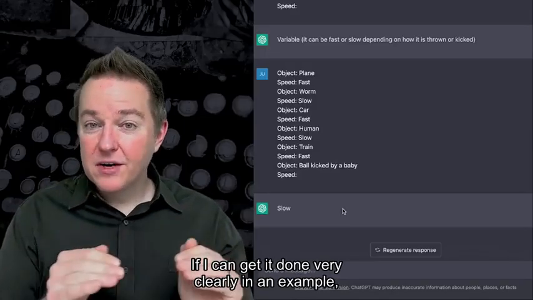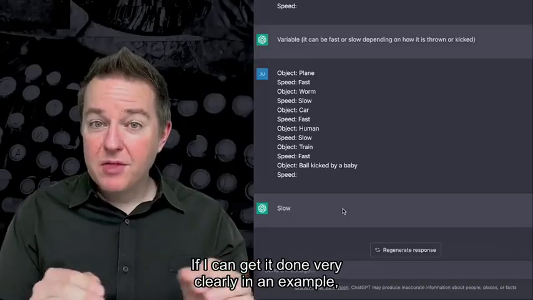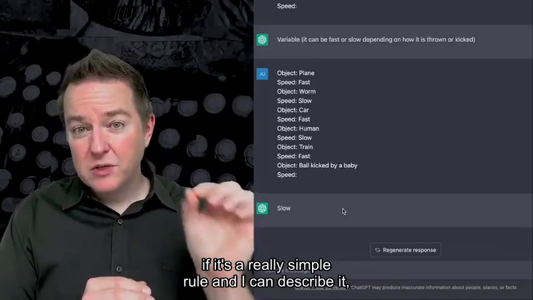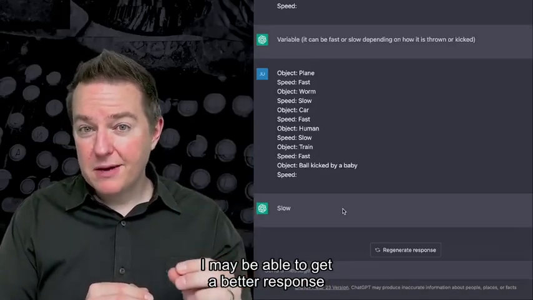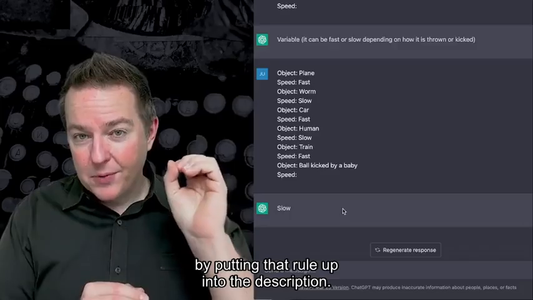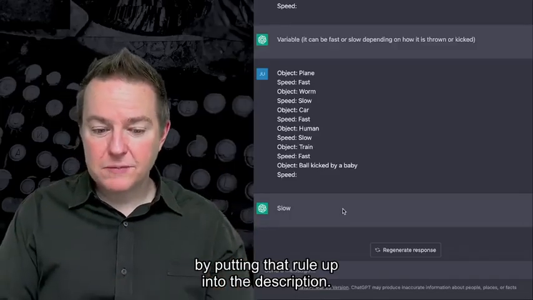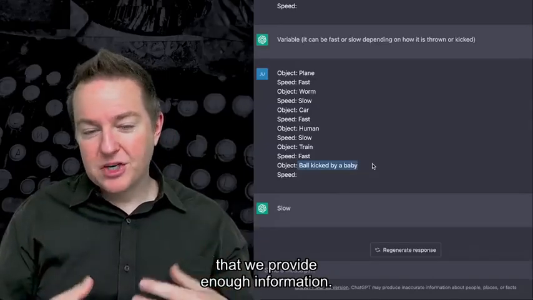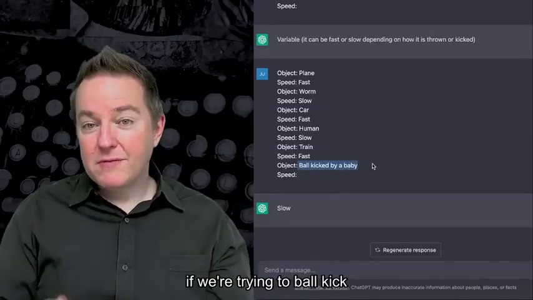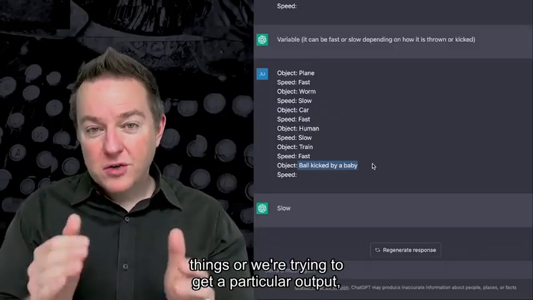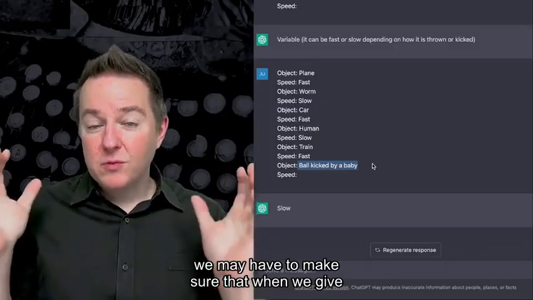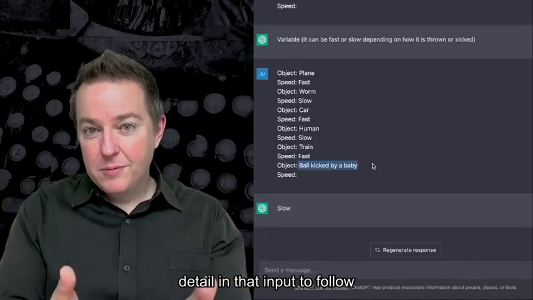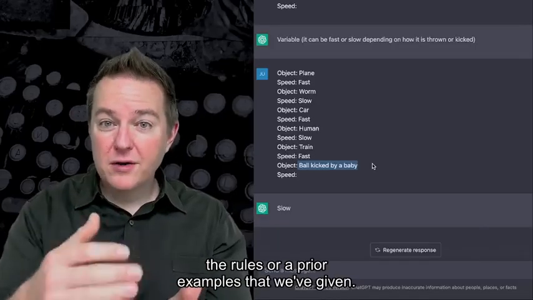If I can get it done very clearly in an example, then maybe that's the right way to go, if that example doesn't take a lot of space. On the other hand, if it's a really simple rule and I can describe it, I may be able to get a better response by putting that rule up into the description. And then finally, we have to make sure that we provide enough information. So in this example, ball kicked by baby, if we're trying to bucket things or we're trying to get a particular output, we may have to make sure that when we give input, there's sufficient richness and detail in that input to follow the rules or prior examples that we've given.